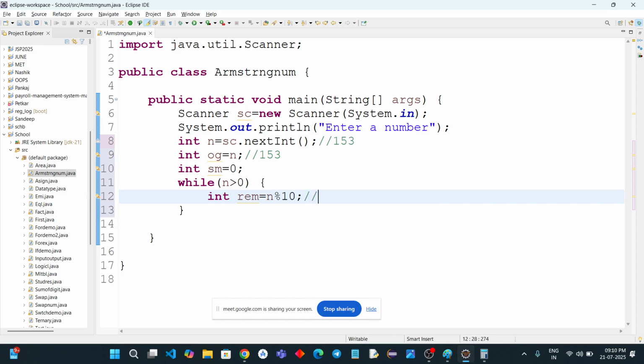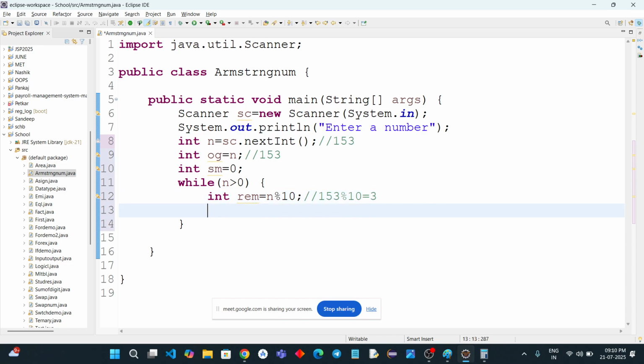Suppose that as of now we have 153. 153 mod 10, what will be the value here? Not 15, it's 3, because 150 is 15 times 10. The remainder is 3. Last time, what we were doing was sum equals sum plus remainder.